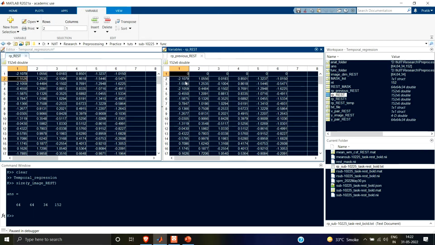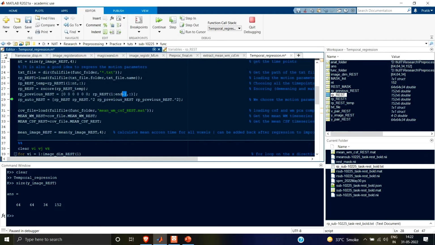Okay, so there is a paper, I'll link that in the description, that says that these are also important regressors that can remove noise from your data. So this is the other thing that we are going to use as a regressor over here.